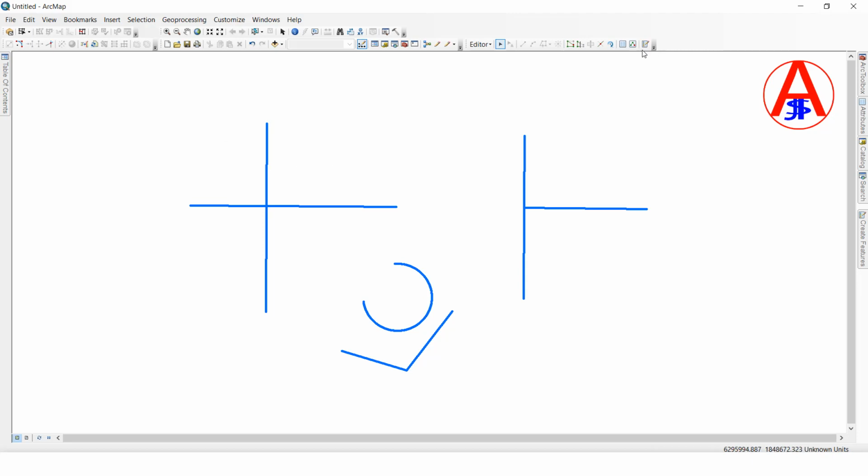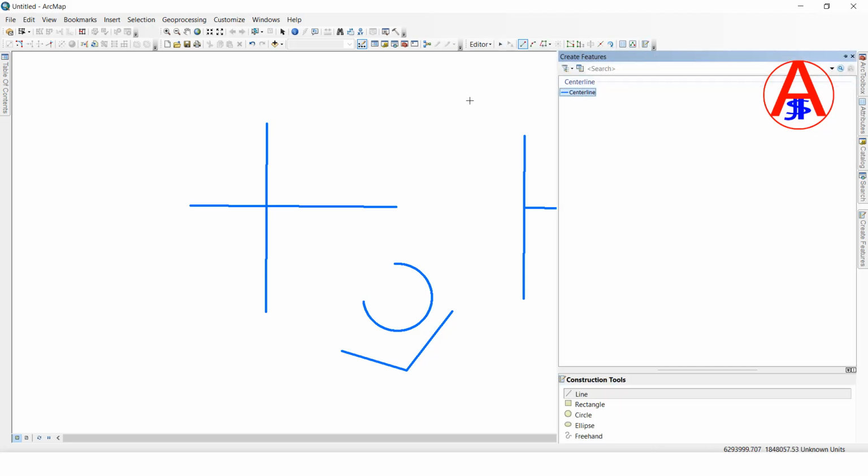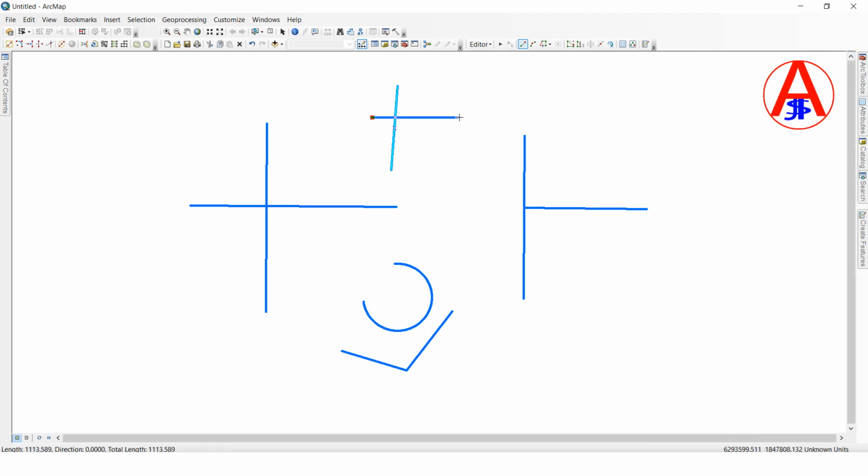For example, I will show you multiple also. See here, this is the line, this 4-way junction, like this. Here also a 4-way junction. Here also I drew this line. So now I am going to show you multiple. Before, I select this line and I select this line.